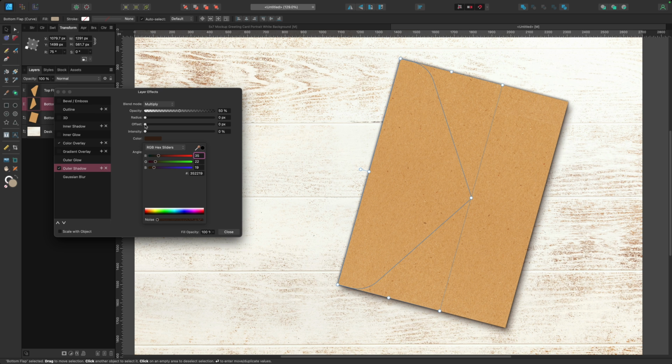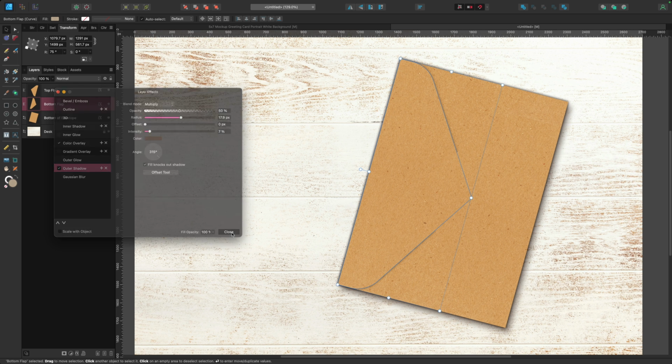I'm going to keep the offset right where it's at and just bring the radius up slightly. So again, that's making it so that it's not further down on this side than this one. It's even all the way around, but you can still see it. And I think I might bring the intensity up just a touch. All right, there we go. So I'm going to click close.